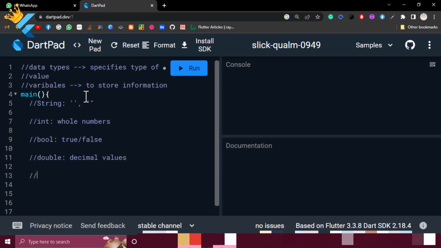list; map, key value pairs; and last but not least, dynamic, which predicts the data type itself.